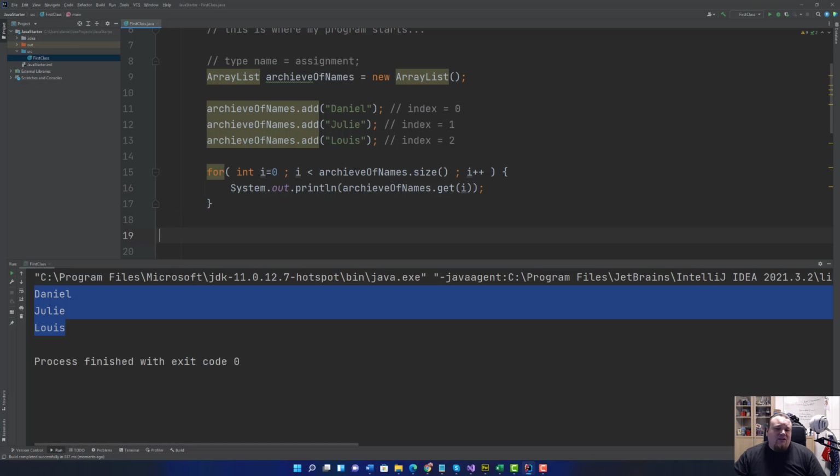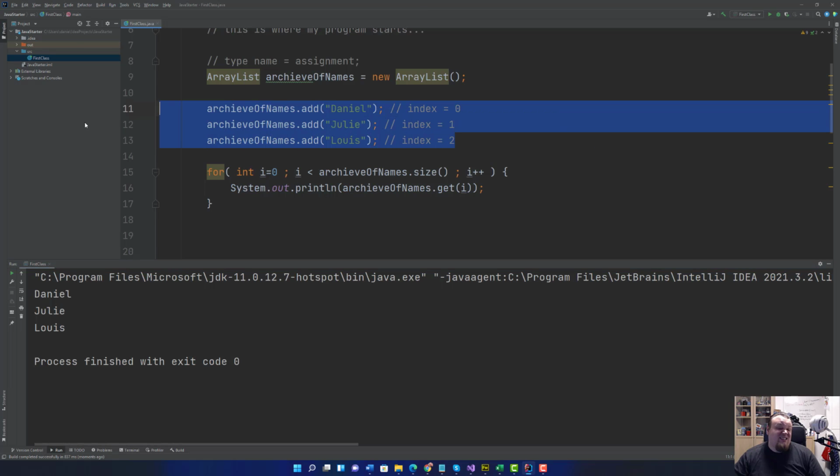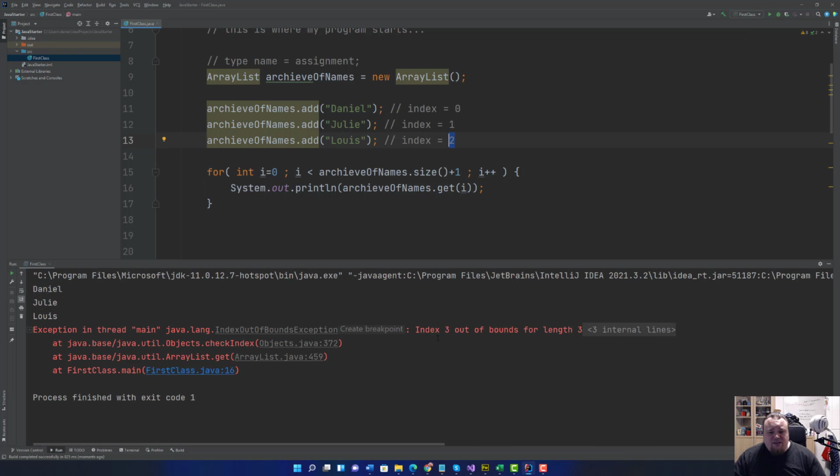What if you accidentally try to access one of the indexes that does not exist? Then it will give you some sort of exception, probably, or an error code. Let's just try that for now. Let's say i+1. So now it's going to try and access index number 3. You'll see down here it says something like index 3 out of bounds for length 3.